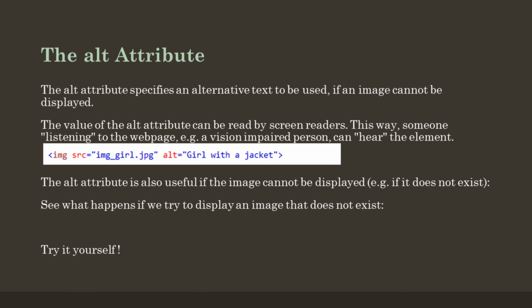The alt attribute. The alt attribute specifies an alternative text to be used if an image cannot be displayed. The value of the alt attribute can be read by screen readers. This way, someone listening to the web page, e.g. a vision-impaired person, can hear the element. The alt attribute is also useful if the image cannot be displayed, e.g. if it does not exist. See what happens if we try to display an image that does not exist.